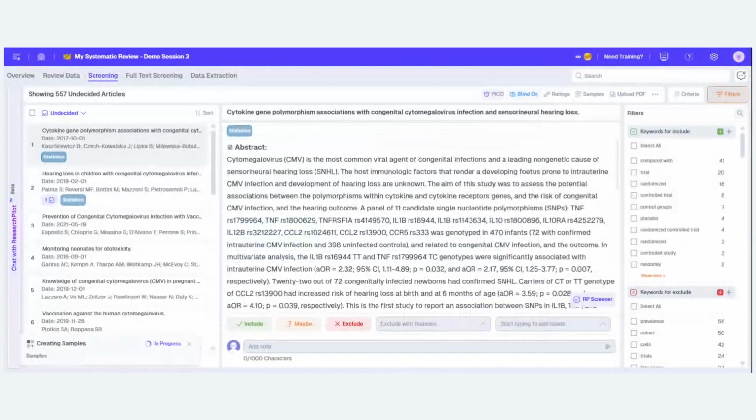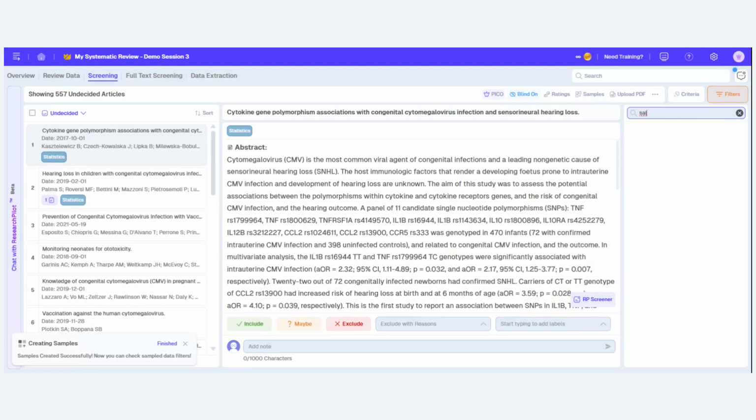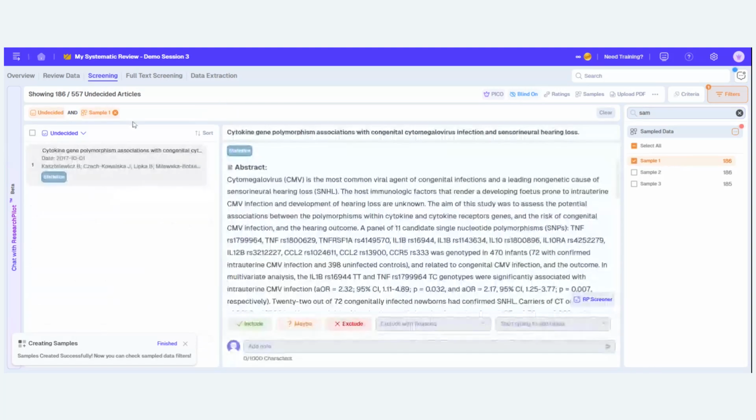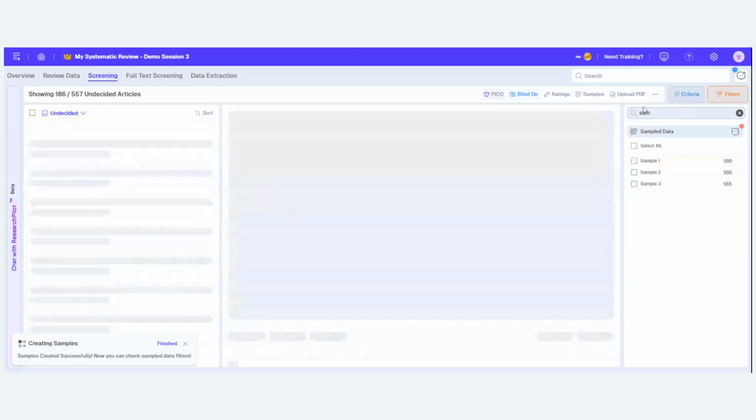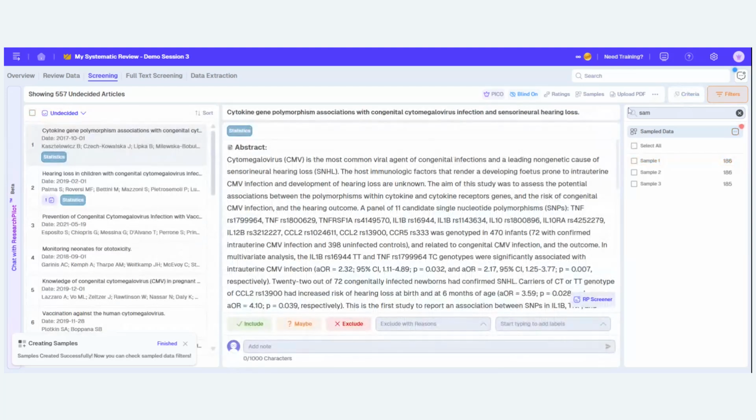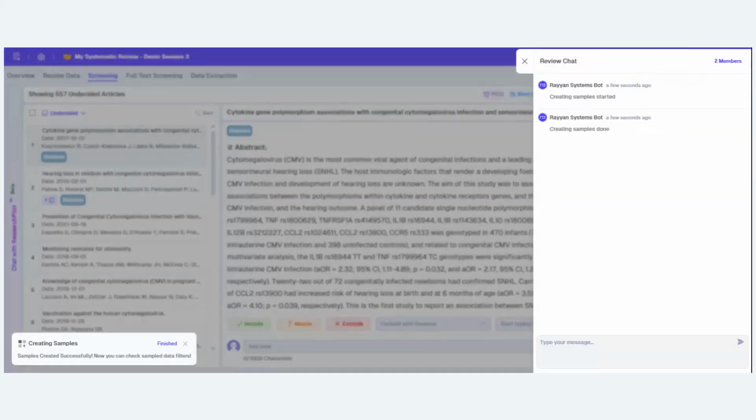Now create it. Once the samples are created, you can search for them in the filters workbench using sample. And then you need each member to filter by their own sample each time they access the screening stage. However, there is no automatic way of assigning these samples. All you can do is reach out to each member using email exchange or any other social media means, or you can use the review chat.